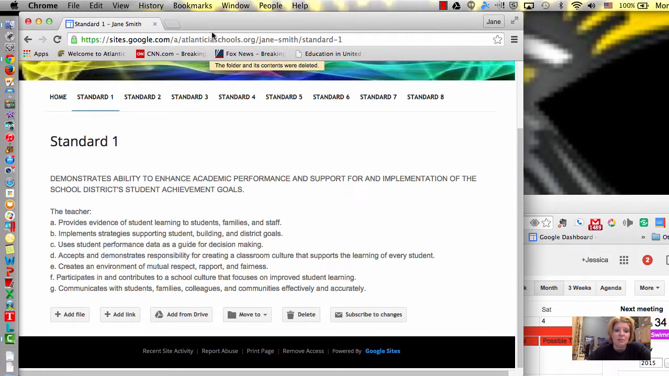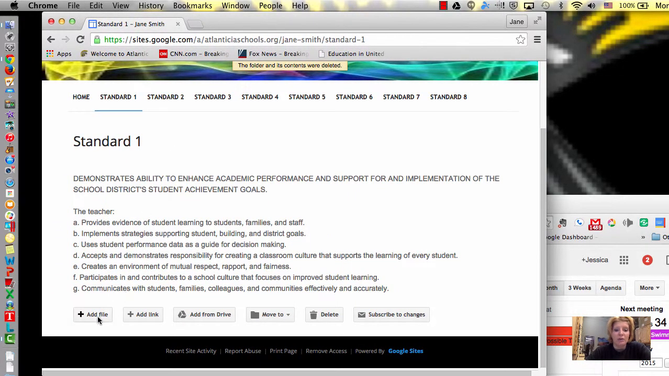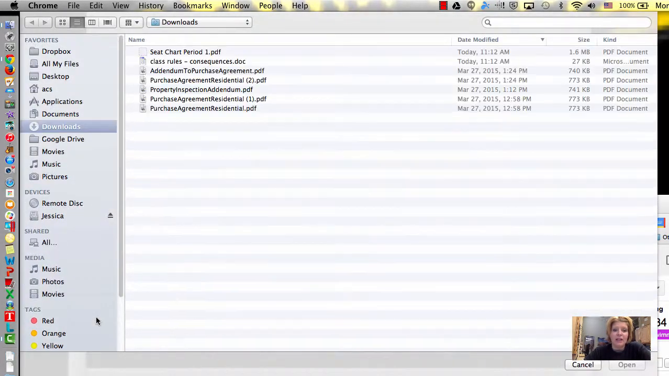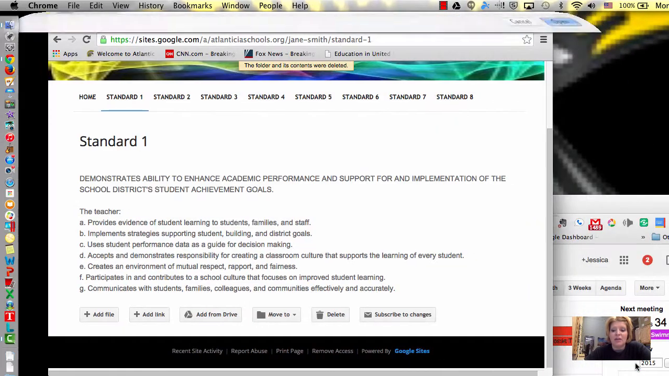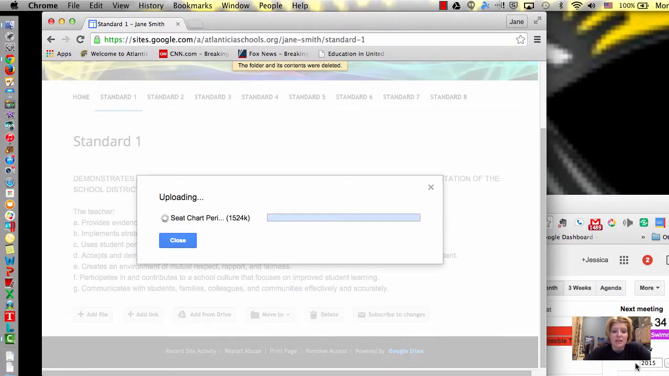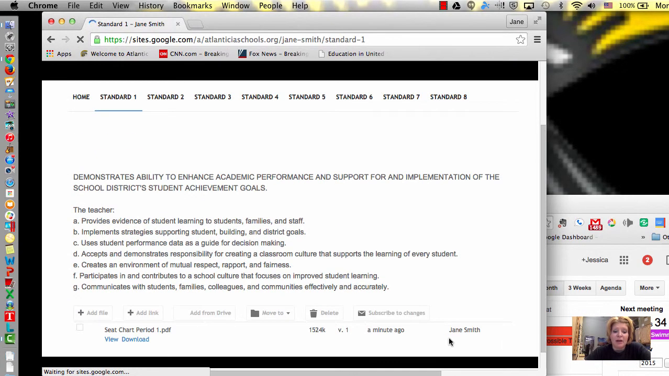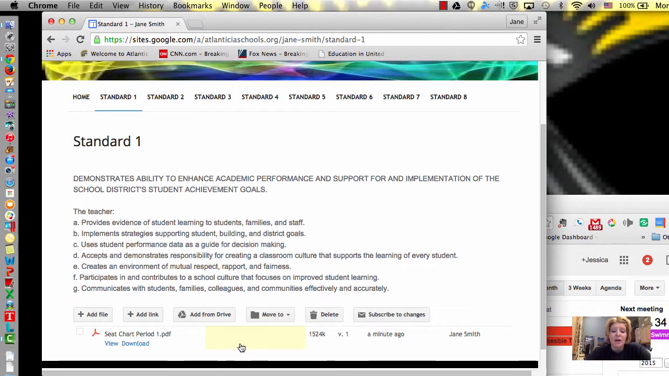So for example, in this particular Standard 1, I would need to click on add file, and let's say I want to add seating charts as one of my content. So I'm going to go ahead and click on seating chart. This is just a PDF that I printed out of JMC. As it takes a minute to upload, you'll notice the seating chart will appear at the bottom here, and it's just a PDF. But obviously if I had 6 sections of Algebra 1, I would want all 6 PDFs in there to show that I had a seating chart for each class.